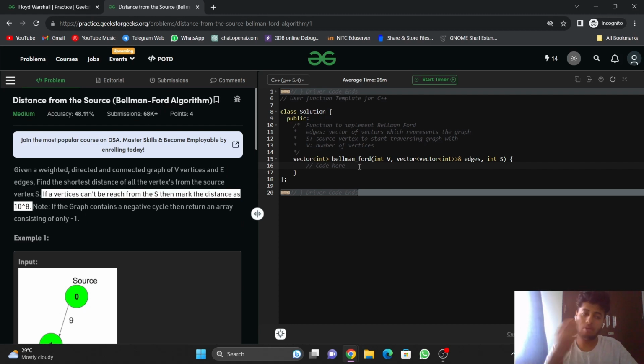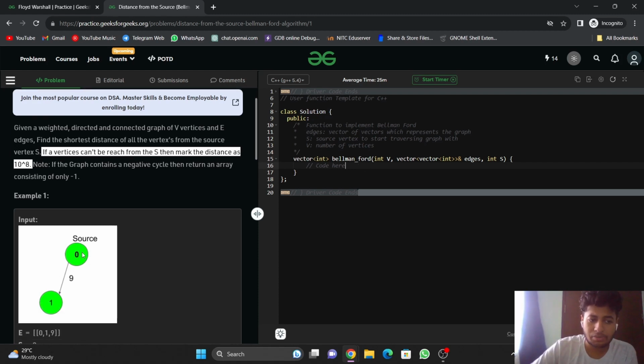Okay, so how will we code this? In the Bellman-Ford algorithm, we just relax the edges. And how long do we relax? We relax them for n minus 1 times. So we'll keep on relaxing, keep on relaxing.